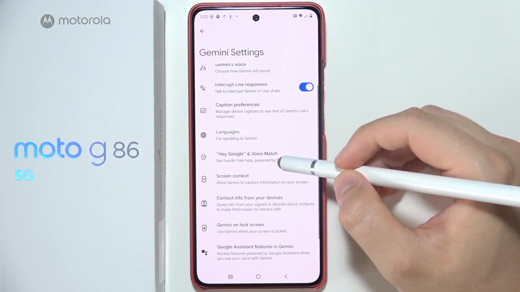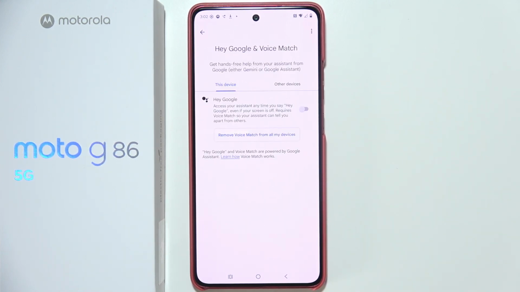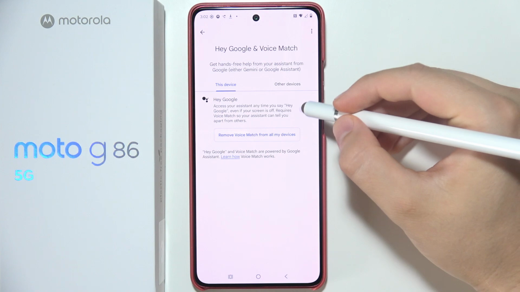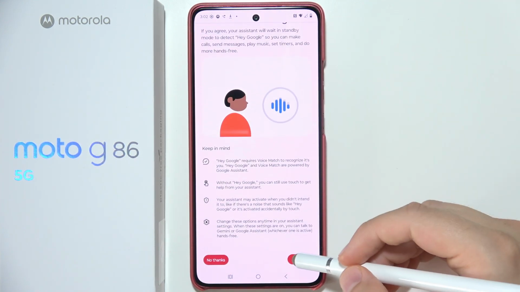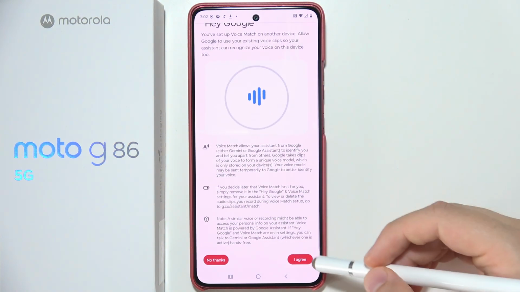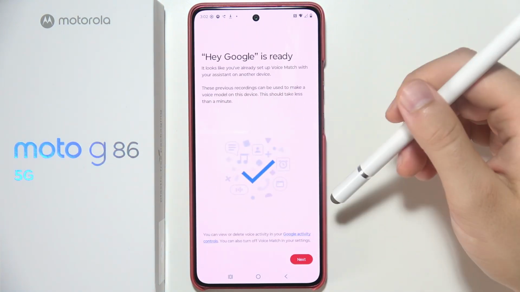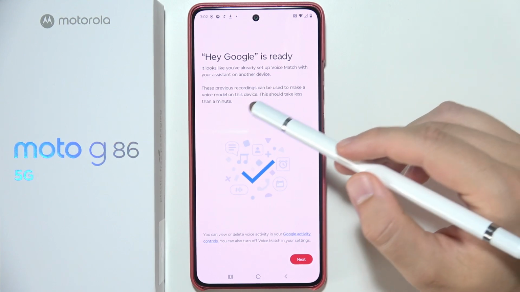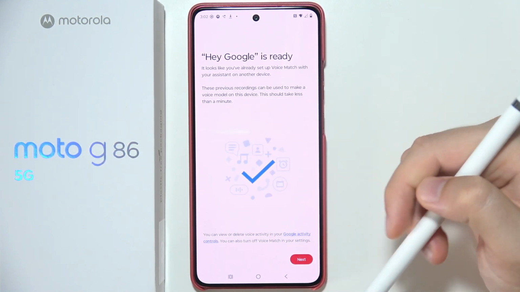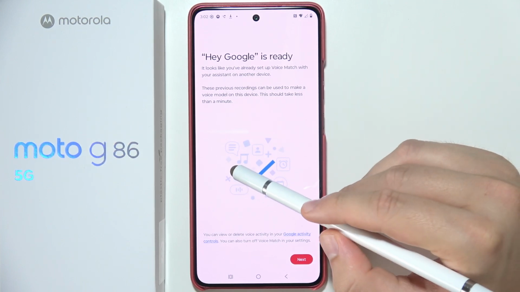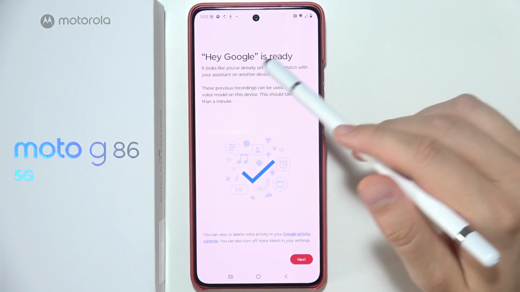And below we can find Hey Google and the voice match. So we can use Hey Google like with Google Assistant. We have to click on this switcher. Now we have to scroll down, click I agree, scroll down, click I agree. And if you are using this account for the first time, you will get a circle with some phrases shown over here. You will have to repeat them, and then you will get this marker that Hey Google is ready.